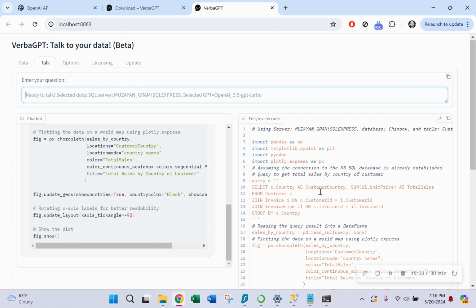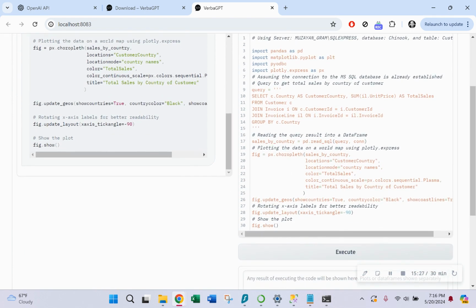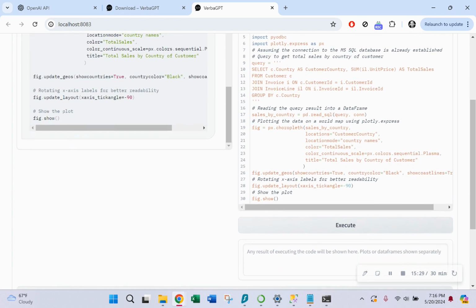So it did find the right database. This will not always work, but it worked here. It has to find the right tables. It has to do some joins here. It has to figure out what total sales means. And then it has to try to plot it on the world map.